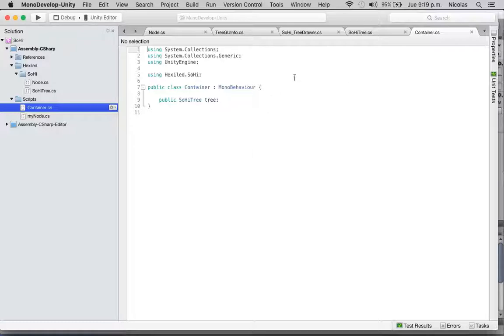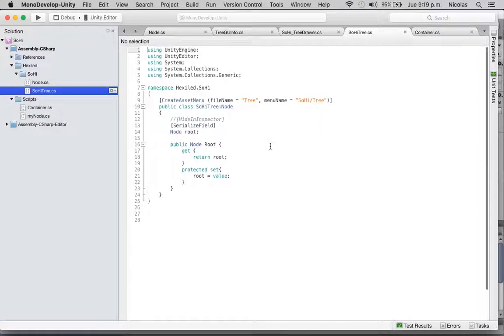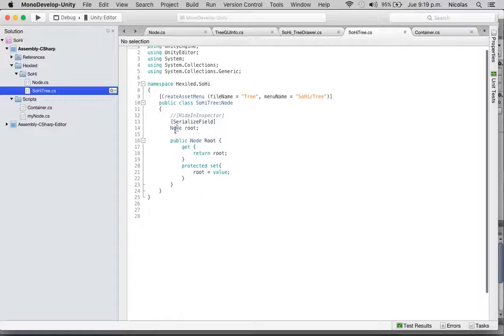So let's see what a tree is inside this namespace. I have it here, and it's using that namespace. As you can see, it's inheriting from a node class. But apart from that, it simply has a root node. Yeah, it's private, but I have created the getters and setters for it. So you have a property that allows you to read what the root node is.